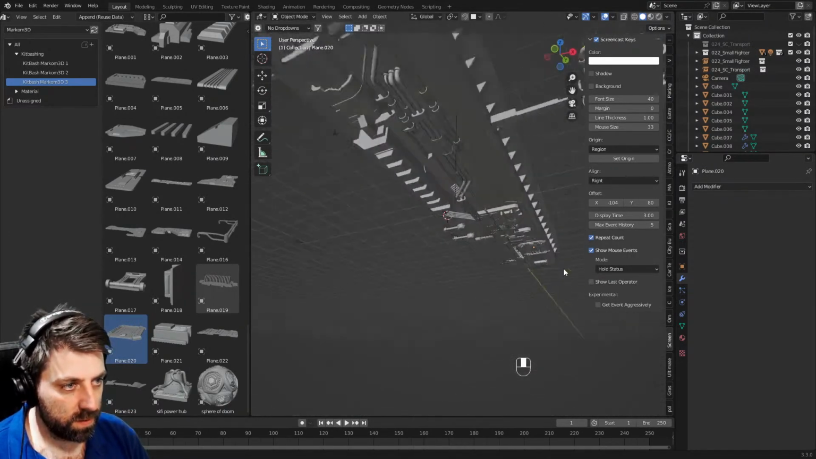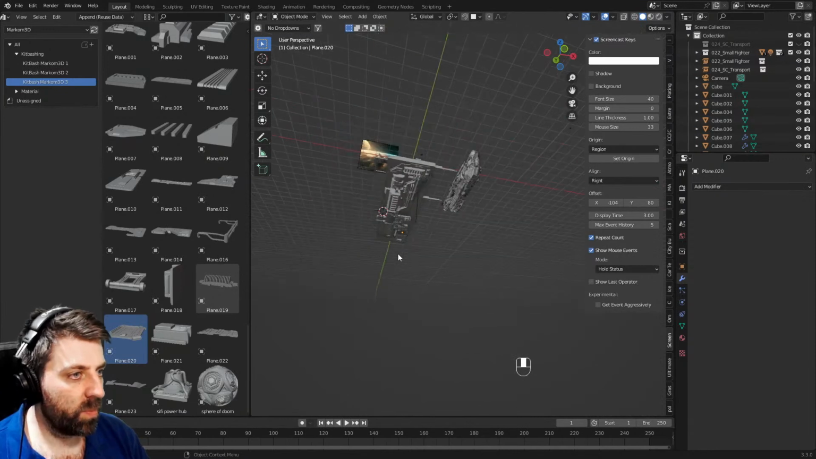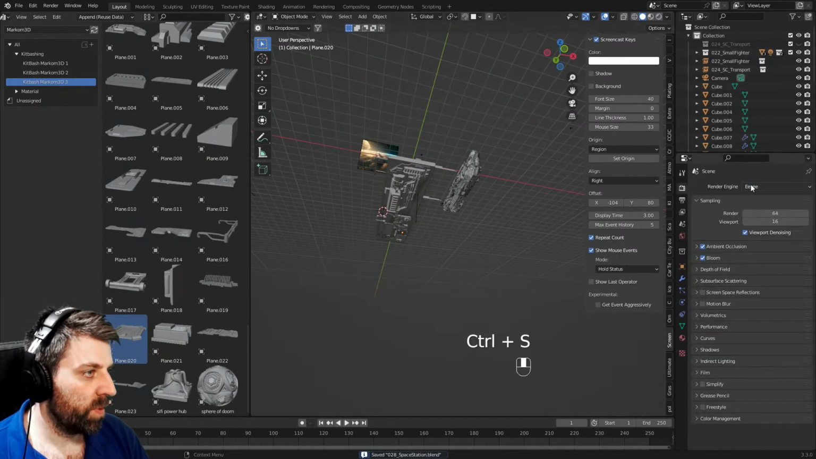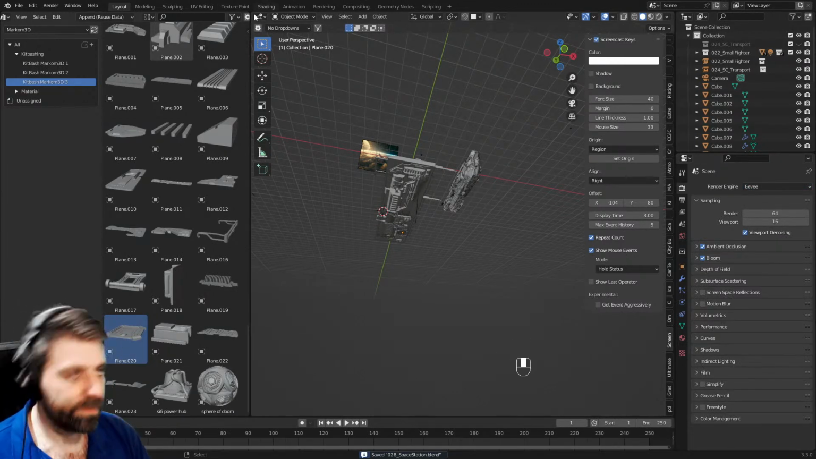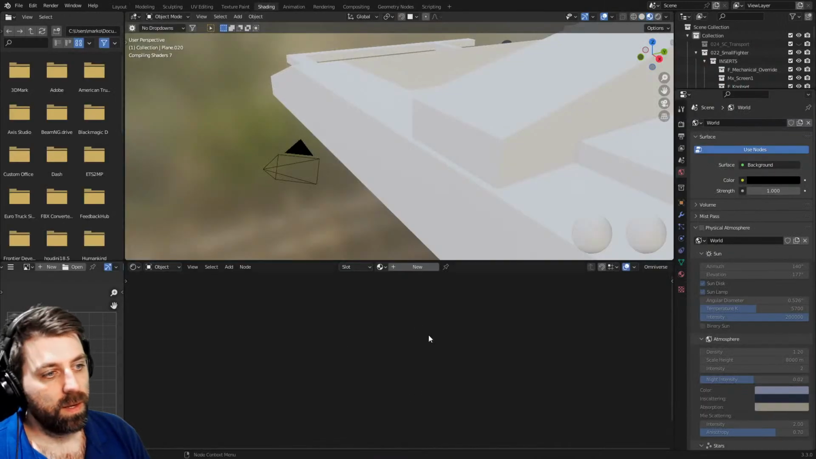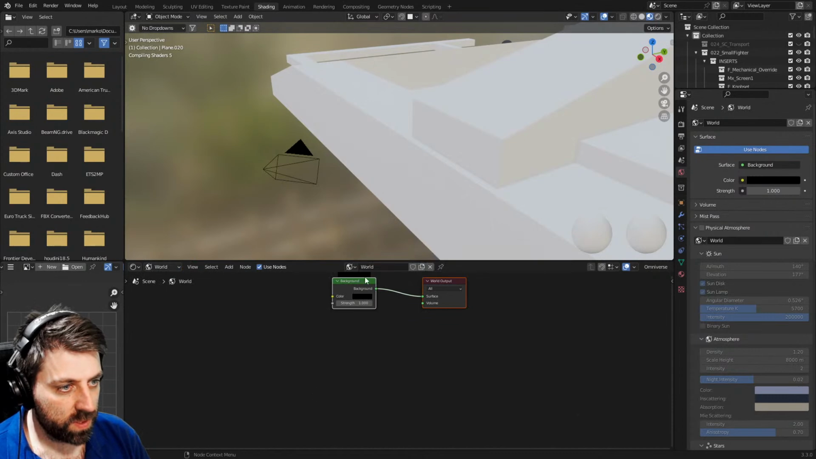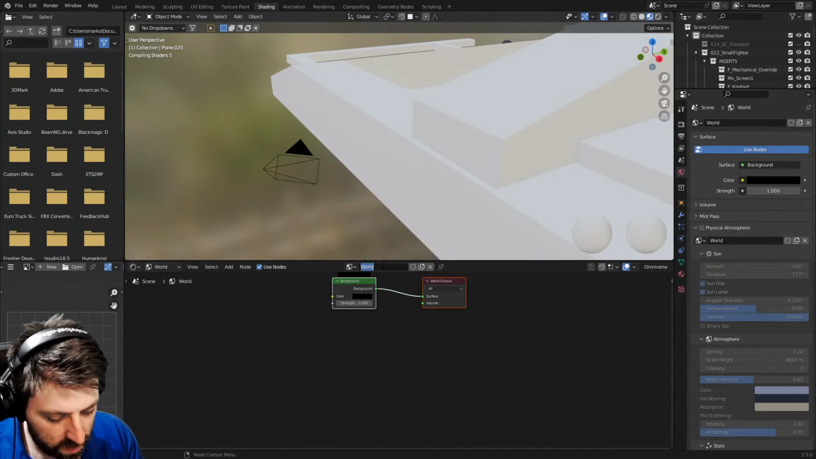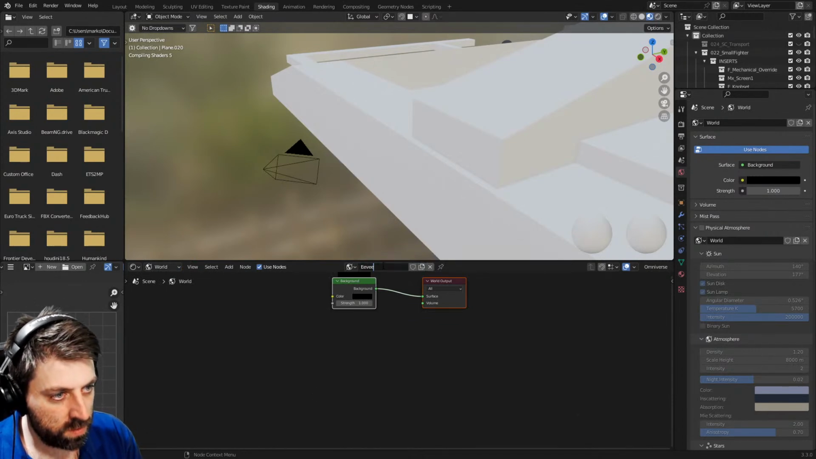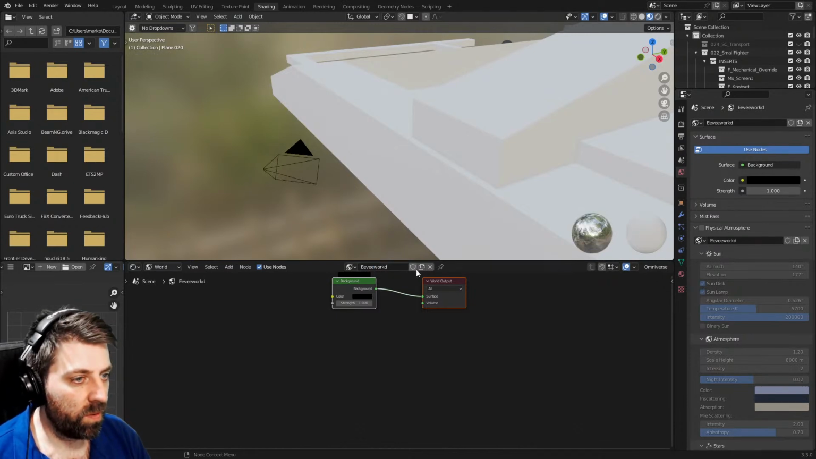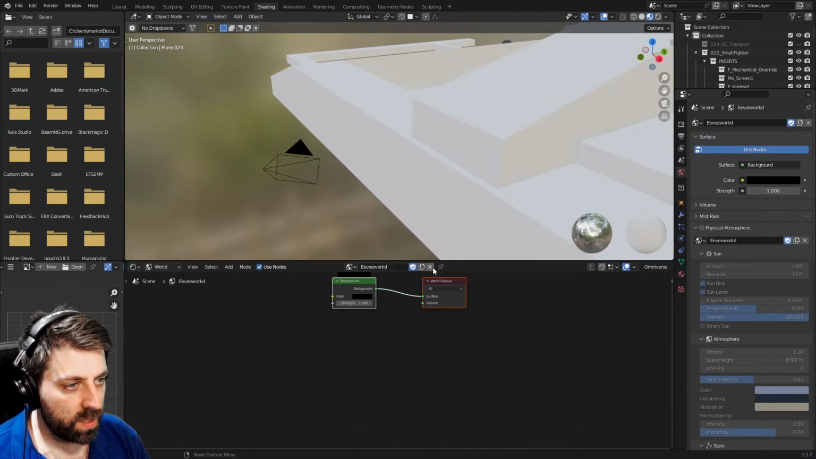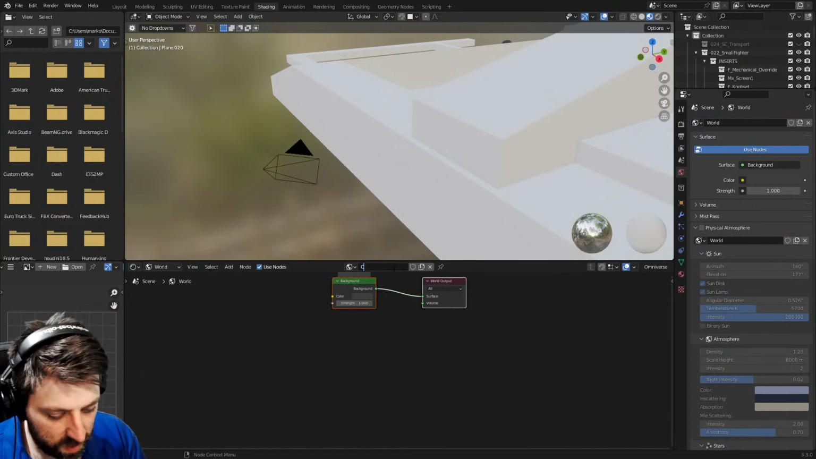Okay, so this underneath bit looks pretty good. What I am going to do, let's go Control S to save. I'm going to jump over into cycles in a sec. Let's jump over into world, and this is going to be, we'll call this Eevee world. I spelt that wrong, I don't really care. Let's close that one, new, and this one will be cycles.